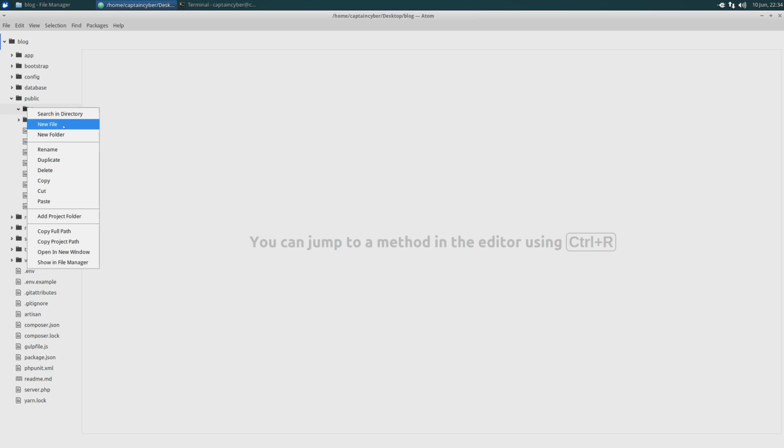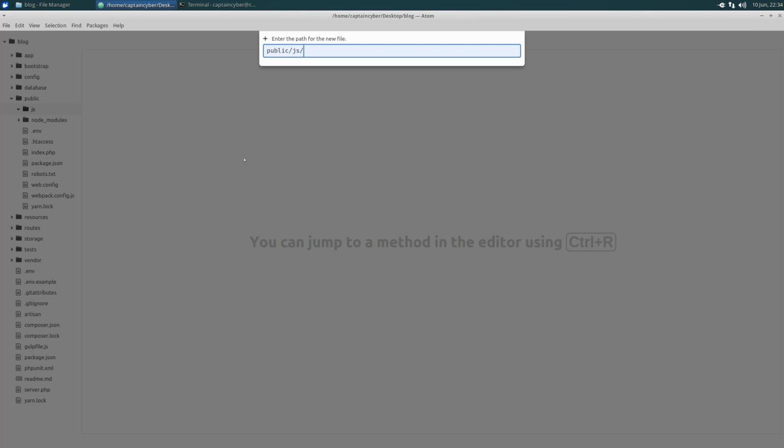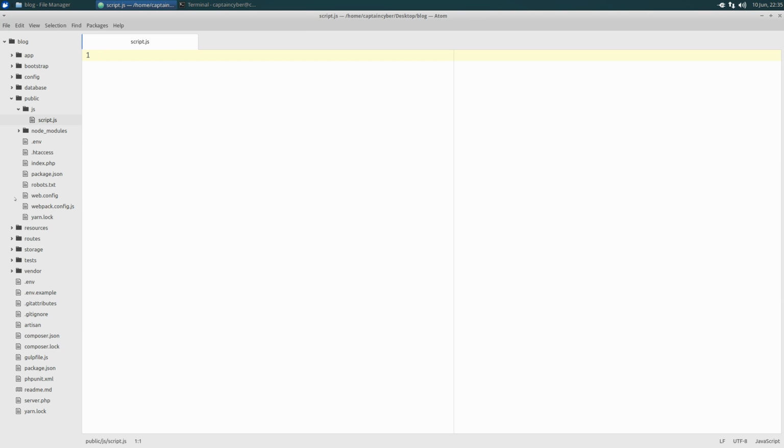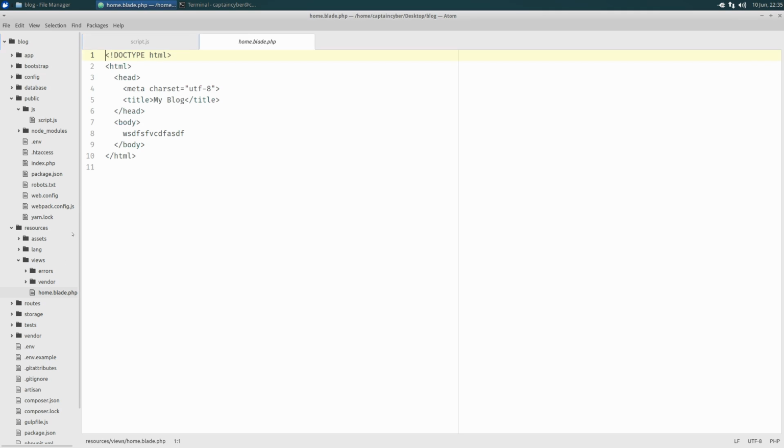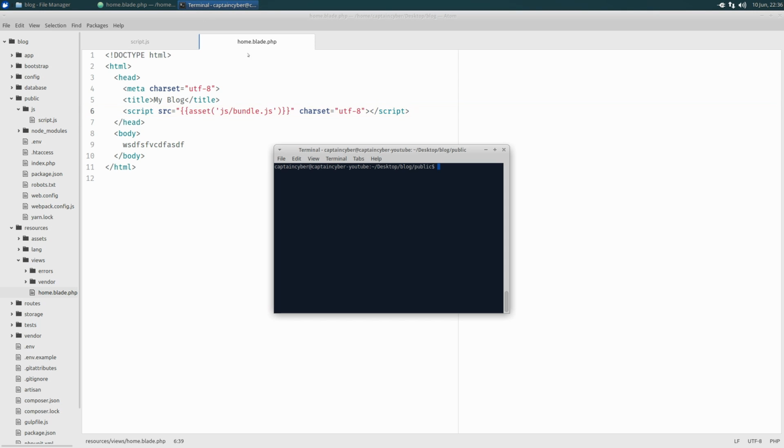Now, inside of here, we will create a new file called script.js. Then, just to test it out, I remember we created a view inside of resources, views, and we have this home.blade.php. So let's just test it out. We'll add a script tag with src, we'll use asset, and this asset can be js/bundle.js, which is what Webpack will create for us.